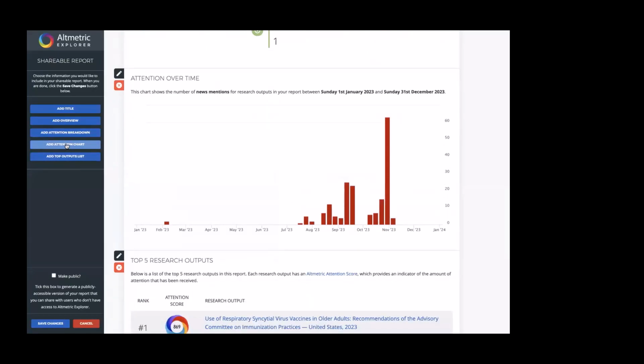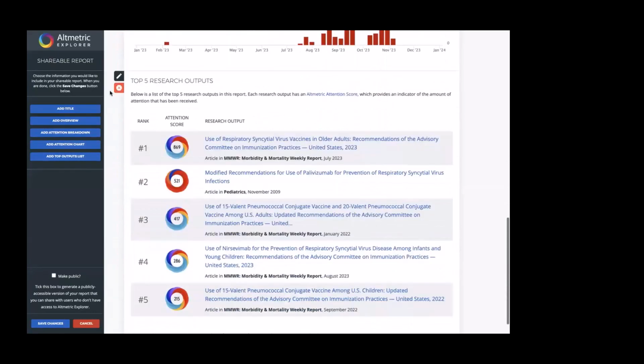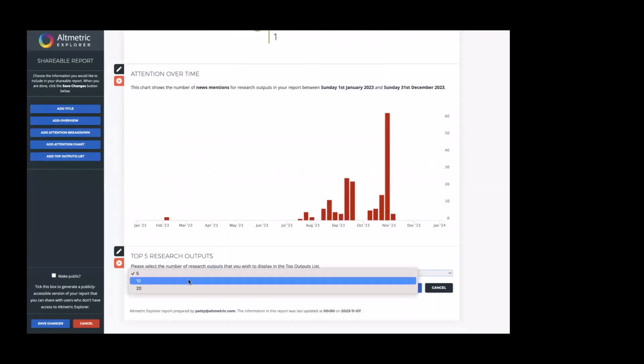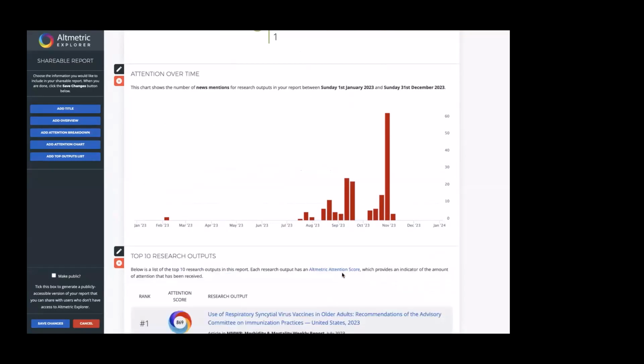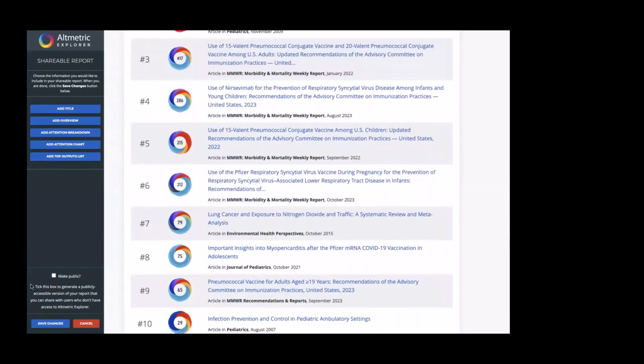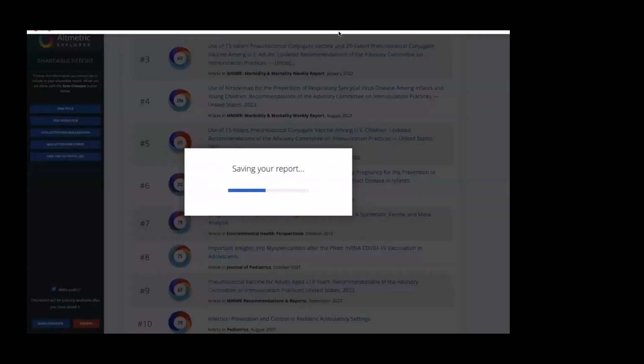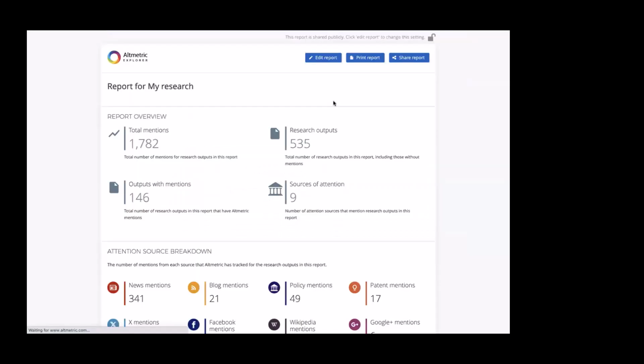You can add in additional timeline charts by clicking Add Attention Chart over on the left. And then maybe I want to view my top 10 research outputs. So again, I can click Edit. Let's view 10 at a time. Click Done. Now I've got a top 10 list, and maybe I want to share this with someone. Maybe I want to make this public. So I'm going to click Make Public and Save Changes. Now it's not public in that anyone can find this.